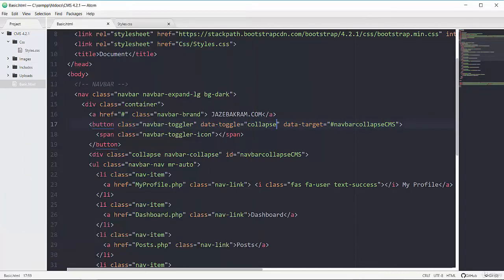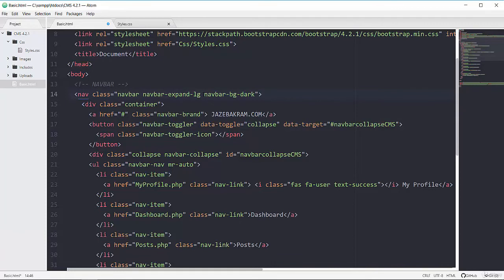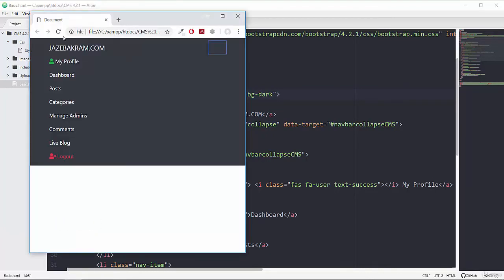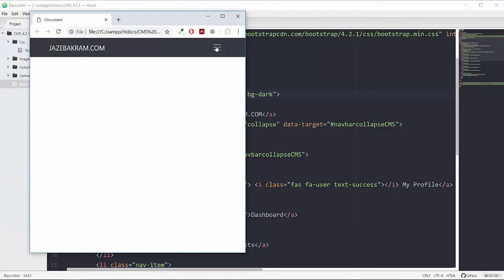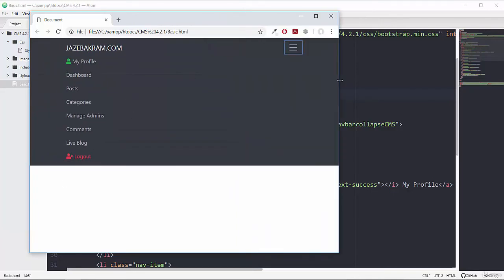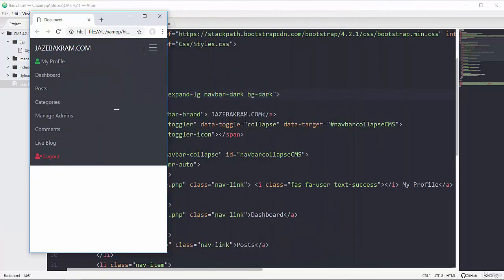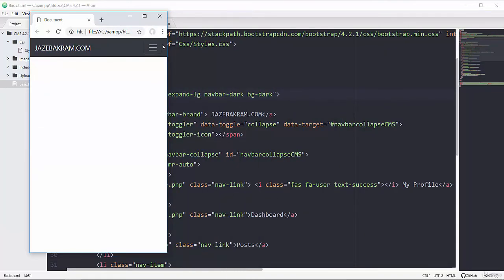It's because in your nav tag, you have to add one class, that is navbar-dark, that will make all of your content a darker color. So now if I refresh this page, you can see this cool navbar icon, and you can click on this icon to view all of your navbar items. See, it's looking completely perfect to me.